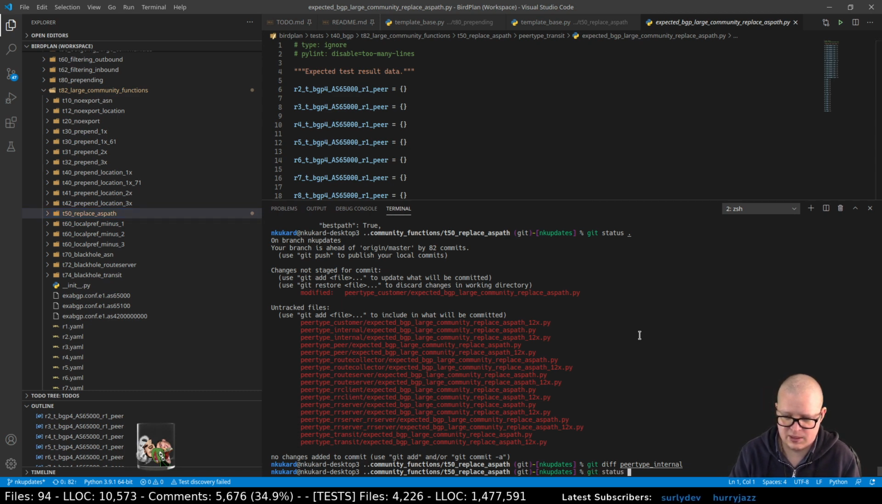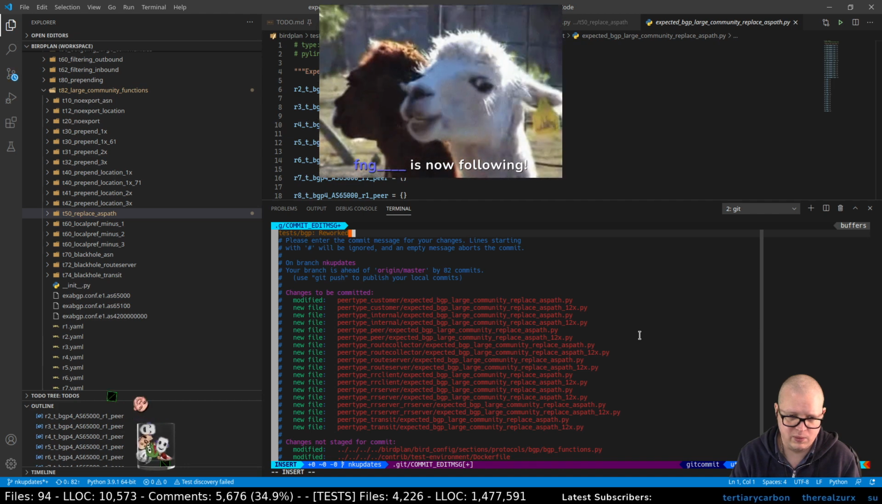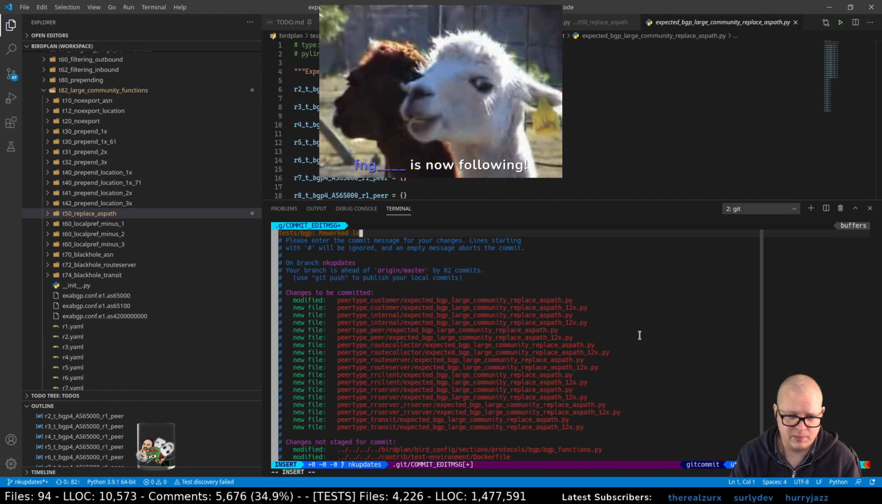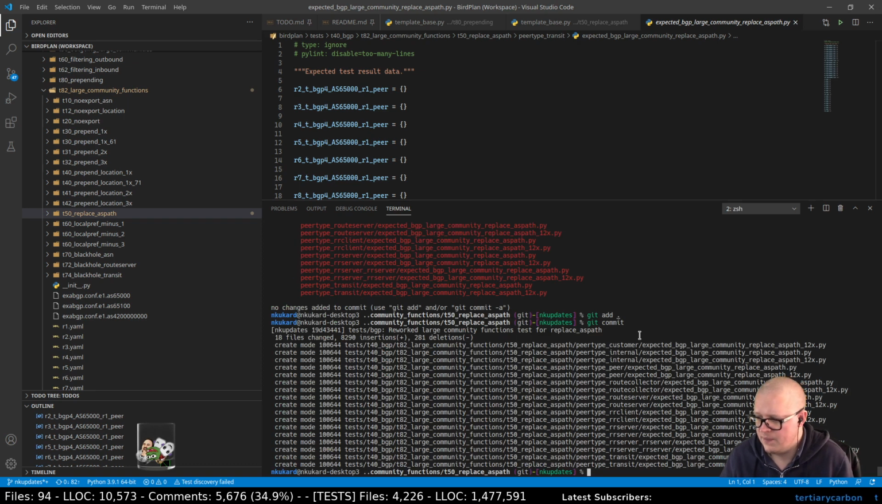Get status, git add dot, git commit, tests BGP reworked. Large community functions test for replace AS path.